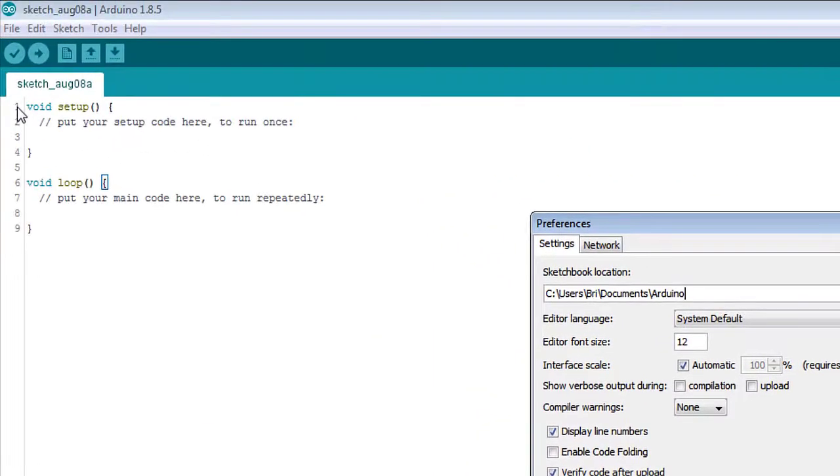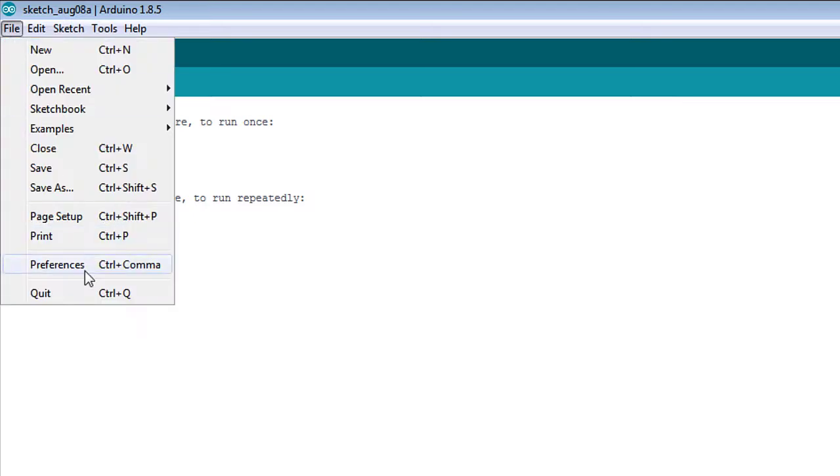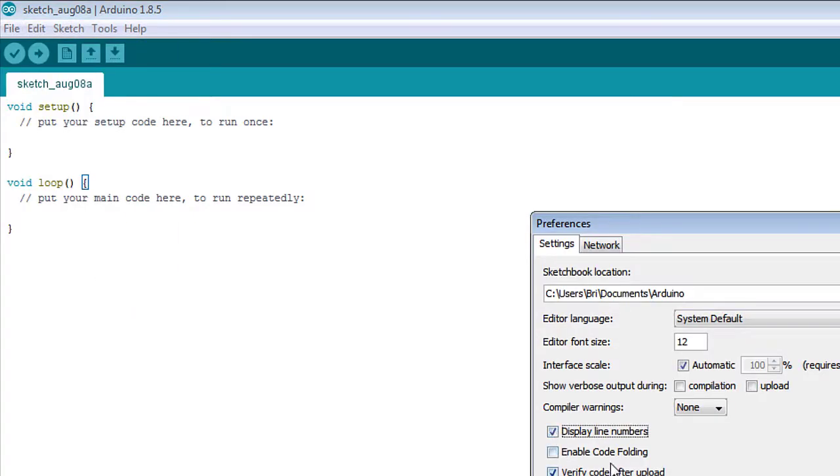You see these line numbers here, 1 through 9. That's what that means. So if I uncheck it, they go away. I want to keep that checked. I want to see my line numbers, so I'm going to make sure that box is checked.